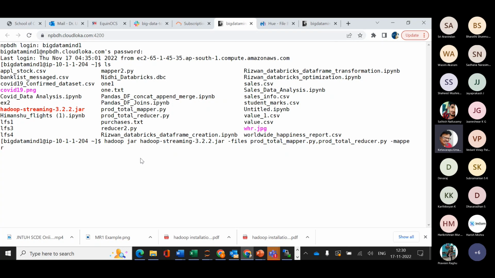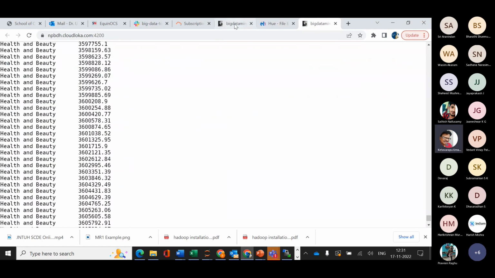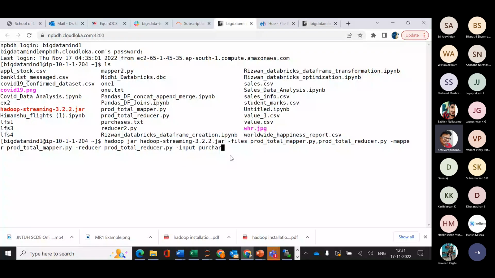Then I should mention the mapper data. What is my mapper data? Product underscore total mapper, and I also have to mention the reducer data. Then I give the input. The input must be from the HDFS now. What is my input name, friends? Just refreshing from the HDFS: purchase underscore input. Okay, this is my input.